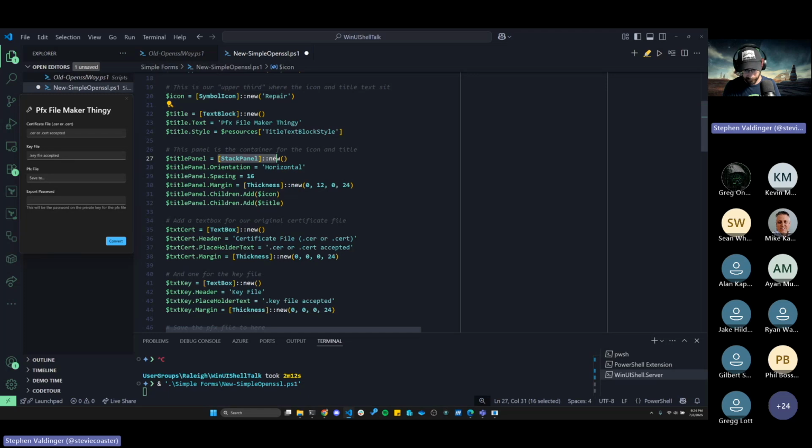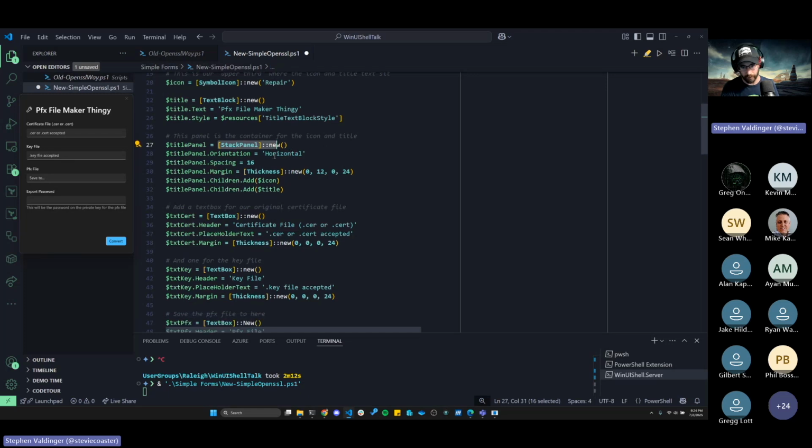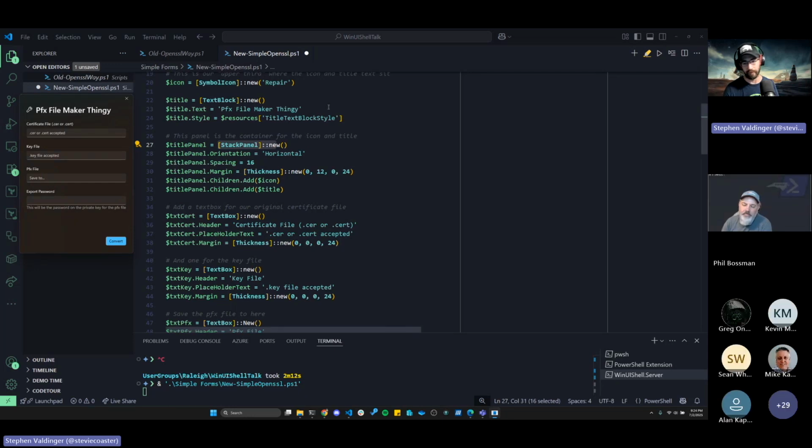We create a stack panel, we give it an orientation, we kind of define its layout with its margins and its padding and all that stuff. And then we put the stuff onto the panel that we want to include. So for this particular panel, what I want is my icon and my title so that this stuff looks the way that it does here inside of this app.